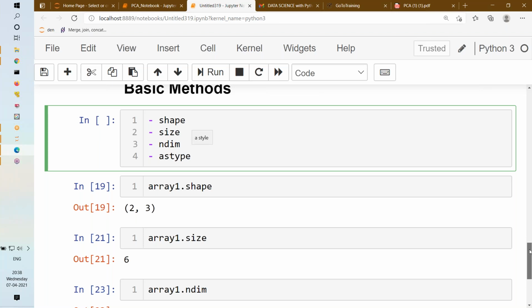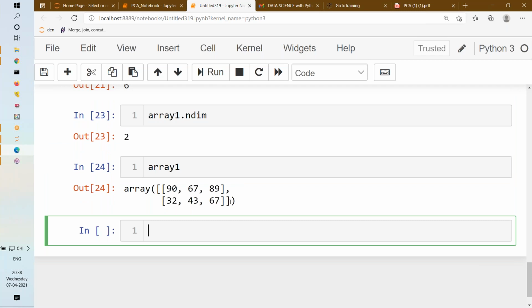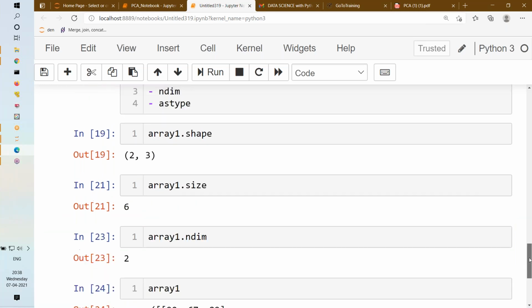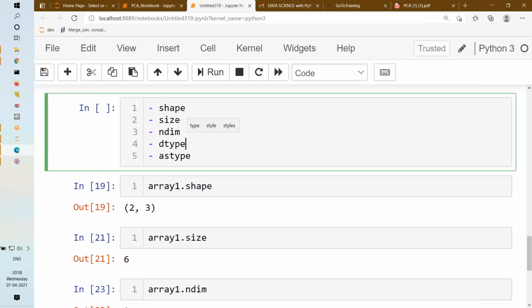So let me first show you this array1. What is this array1 type? Array1 is integer, right? I know it is integer, but inside integer we also have different types, like int32, int64. I don't know which one this is. So is there any method which will print the data type? The answer is yes. It is the dtype.name method. What will this dtype.name method do? It will print the data type of your array. Let me repeat: dtype.name will print the data type of your array.